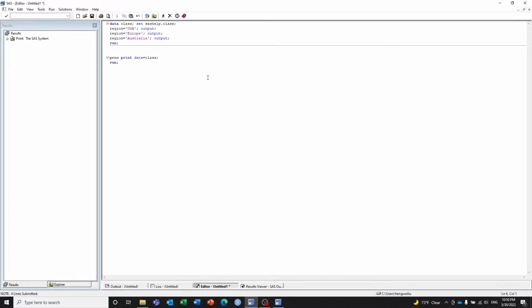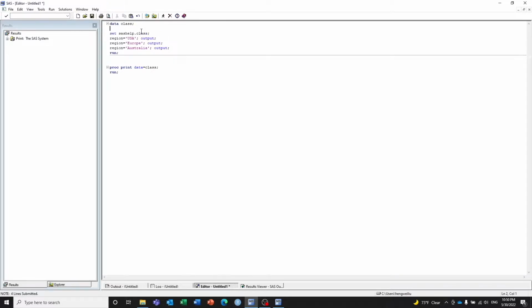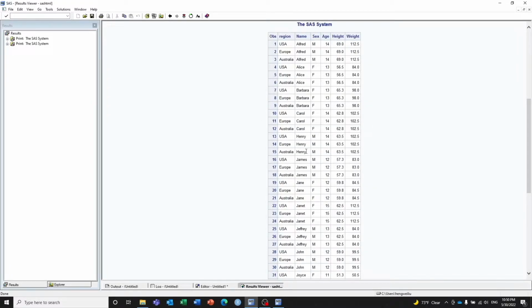Okay, if I just run the program like this, it's not going to work because the variable region will be truncated. So we need to have a length statement here. Okay, now let's run the program. So you can see the region variable is added.